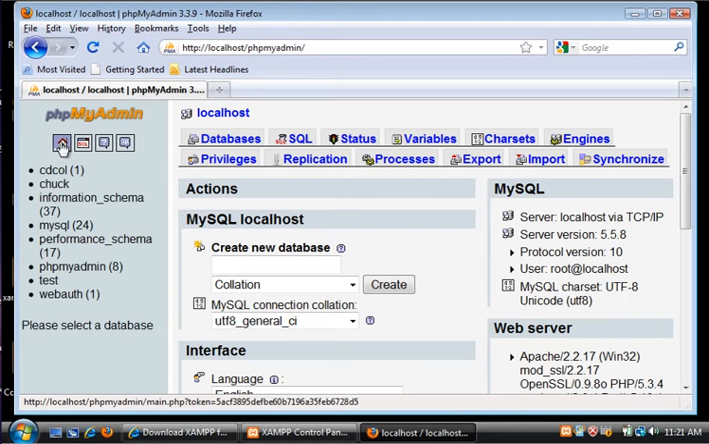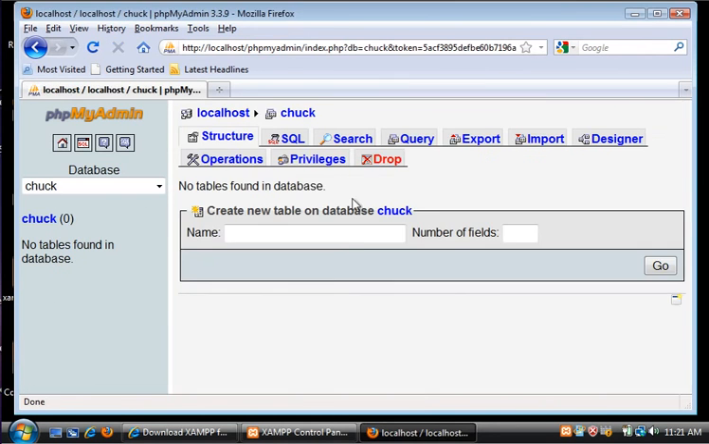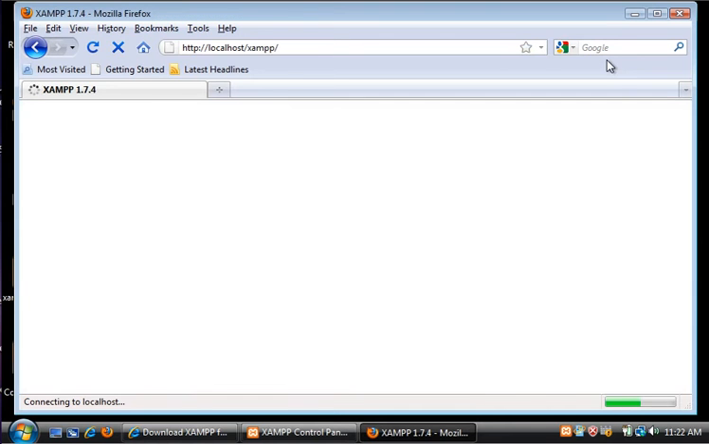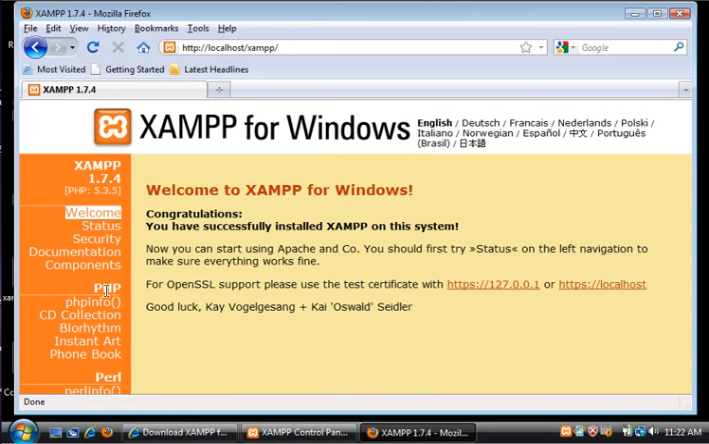And so if I go back home here, you'll see that among all the databases, I now have one called Chuck. At some point you'll have new tables and databases. I'm just showing you this to get started. So I'm going to go back to localhost here to get back to the XAMPP console. And so here we go.